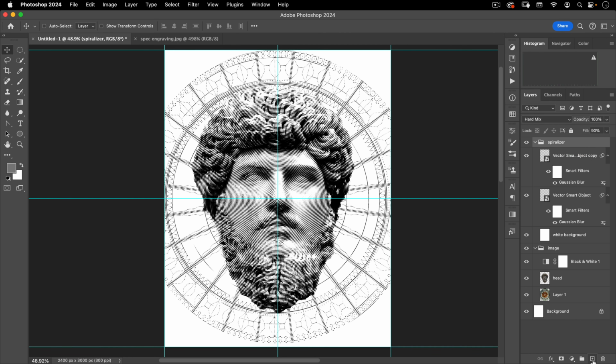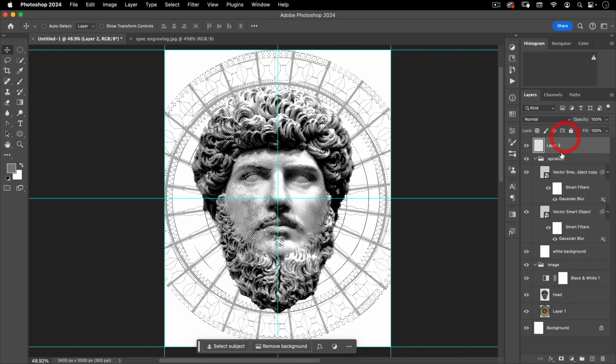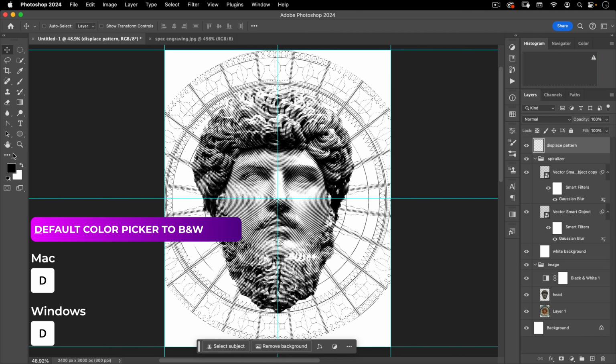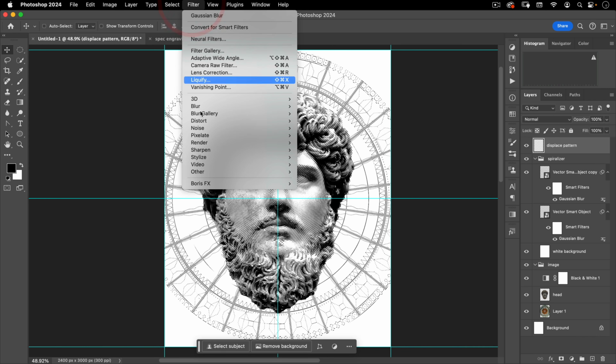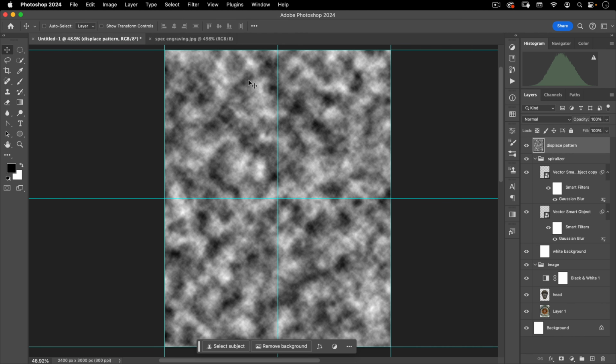So let's first just create a new layer. And I'm going to put this above the spiralizer and we'll call this displace pattern. And I want to make sure my colors here are black and white. I hit D on my keyboard. That'll default these. It's basically the same as clicking this little icon here. Then we're going to go to Filter, Render, Clouds. And that'll just create this noise effect.